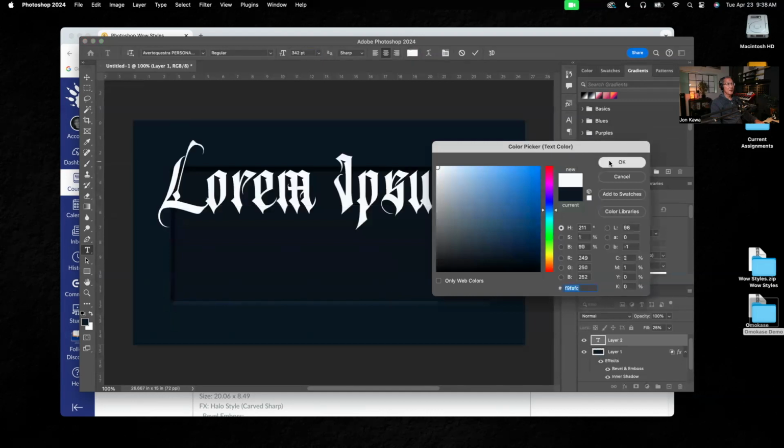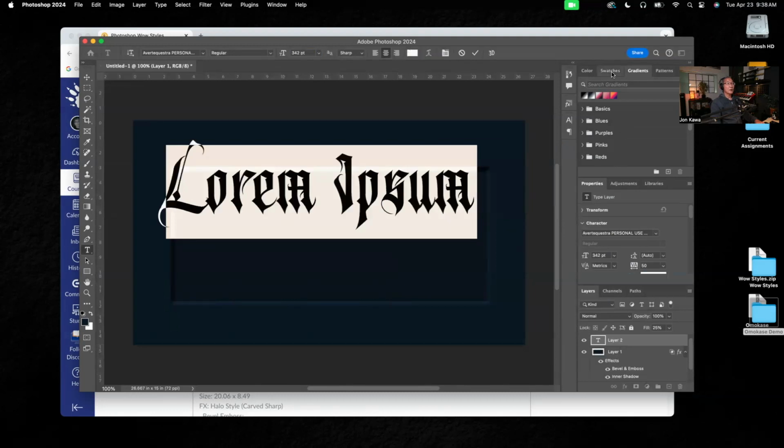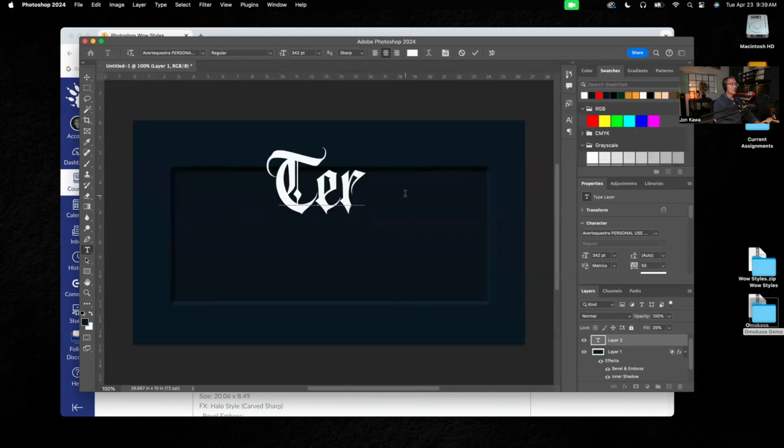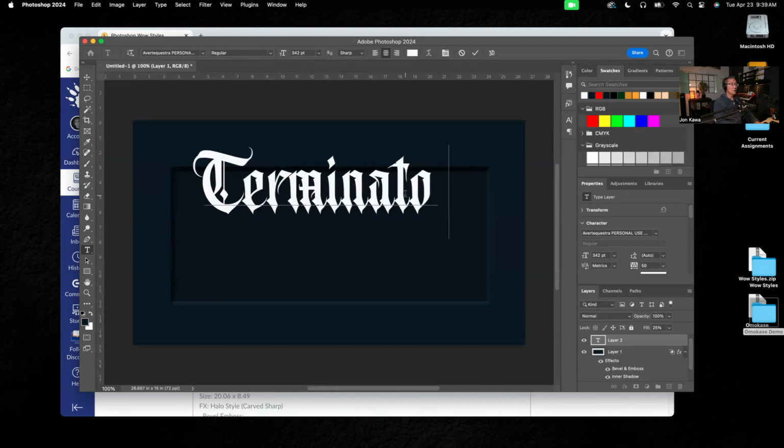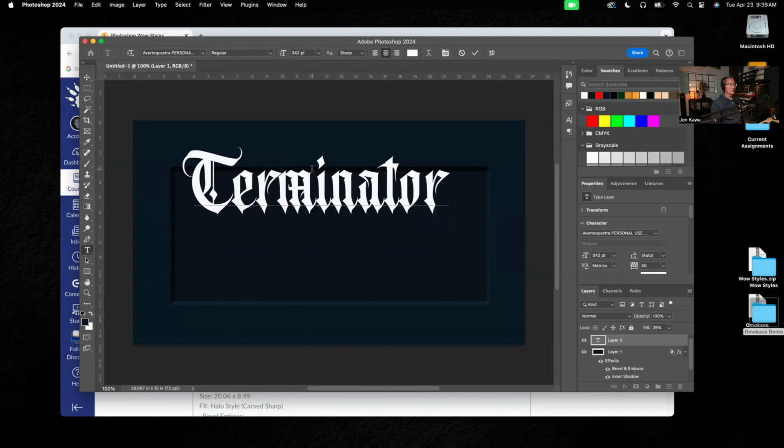Okay, and click OK. Or I could have gone to my swatches and clicked white up here. So here is the type, and obviously what we need to do now is change this wording to Terminator. Okay, so I'll type Terminator. Now this is the correct size. I've given you the size, 342 points. But we're going to do some modifications here.